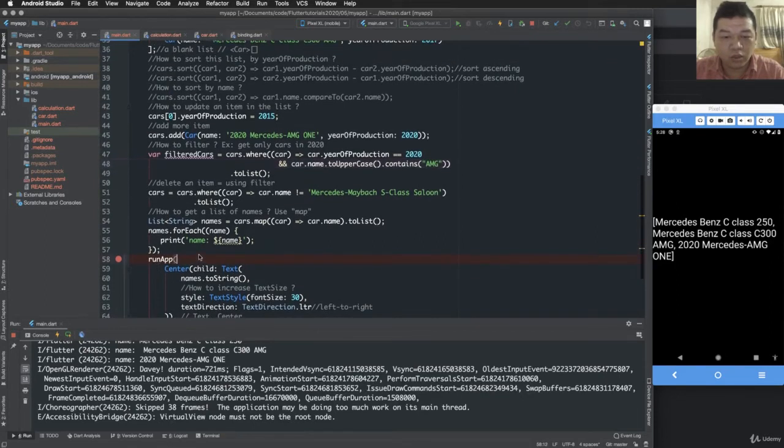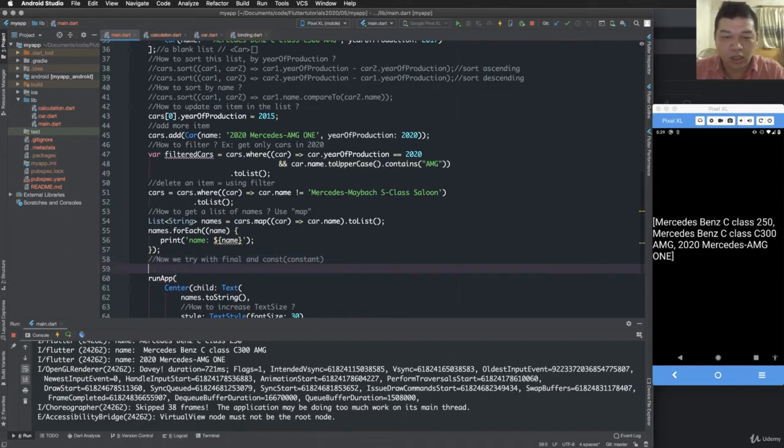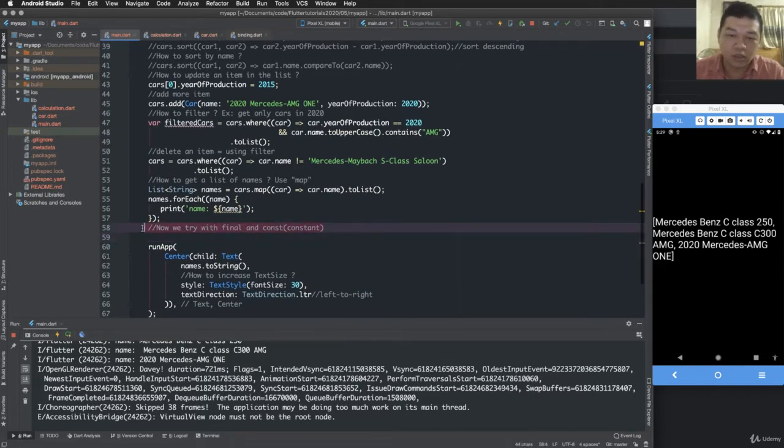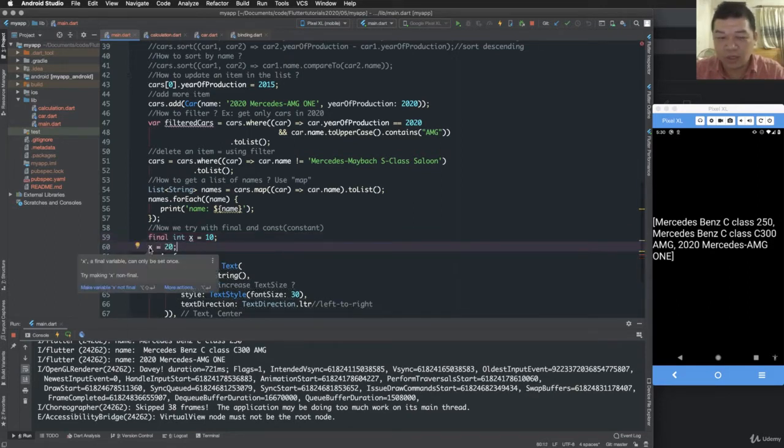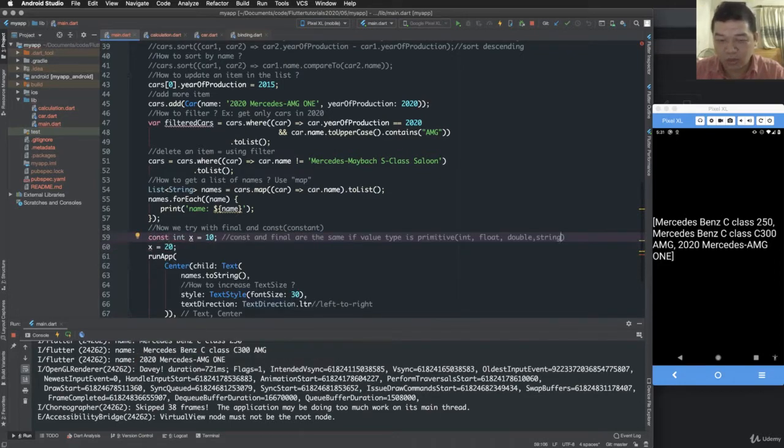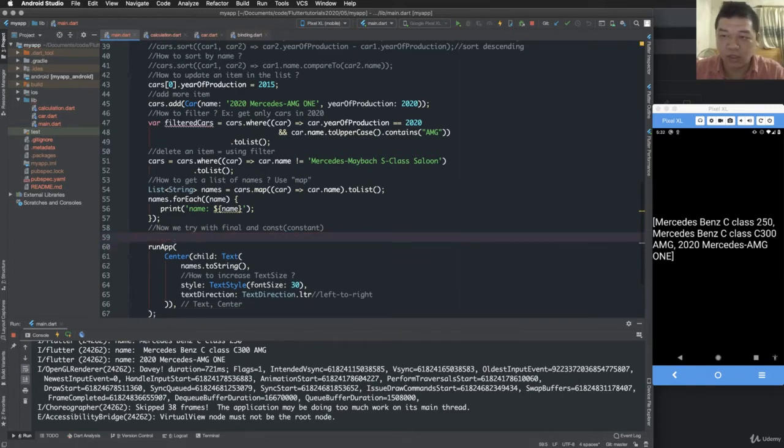Firstly, we have some syntax for final and constant, and I will explain it with a sample. So we write some sample code to know how to use final or constant. We define a final integer x and assign 10, and if you change the value to 20, it errors. It is the same with constant: if you define a constant x and then assign a new value to x, an error occurs.